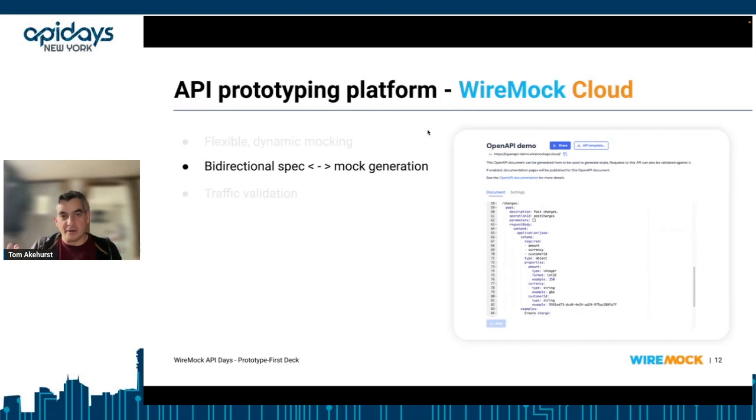Crucially, it supports this bi-directional spec and mock generation. You can bring in existing specs and start with them, and then prototype on top by building mocks. And as you prototype, that will generate back into your spec again. So you have a very labor-efficient way of maintaining a mock and a spec in tandem with each other, but without losing the expressiveness of the mock being a distinct artifact.